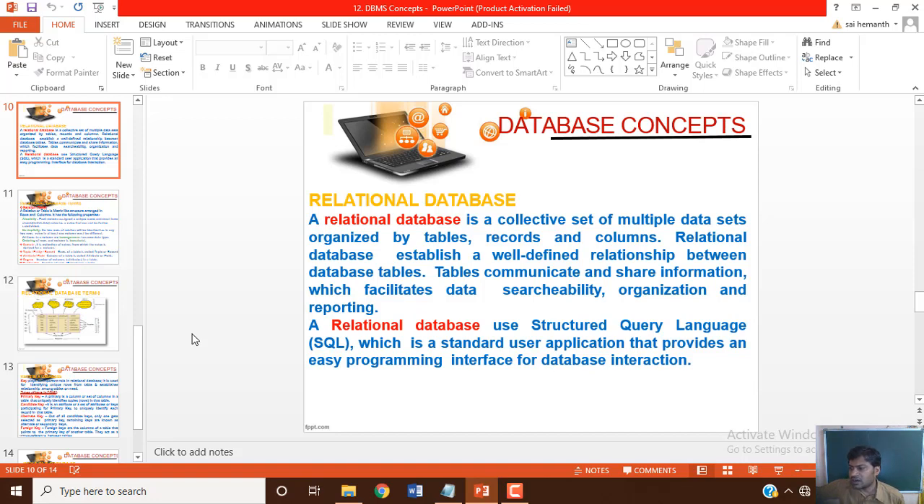Advantages of the relational data model: simplicity and ease of data retrieval, since you can easily retrieve data from the database. Data integrity, that is referential integrity among tables through the primary key and foreign key relationship. The common field used to make a relationship between two tables is called the primary key in the parent table and the foreign key in the child table.